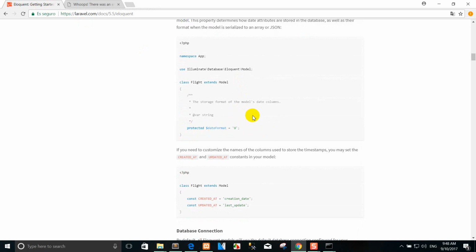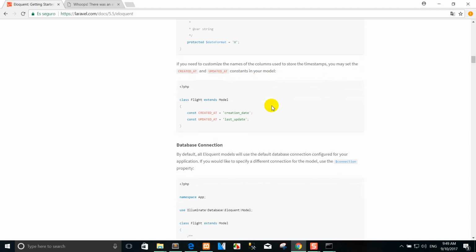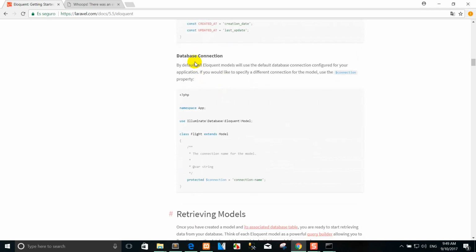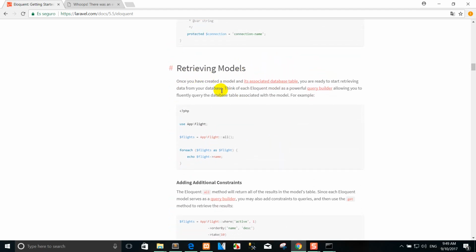If you want to format, you can use that format. Construct, created_at, updated_at. If you need to customize the name of the column for the stored timestamp, you may set it. Yes, you may set created_at and updated_at constants in your model. Okay, and database connection, I will show you next time. Right now, how to retrieve a model. Yes, how to retrieve a model.